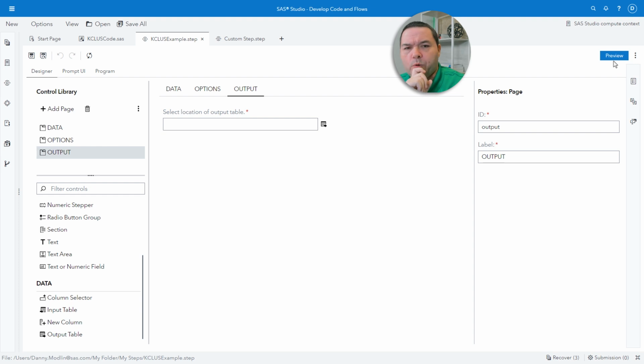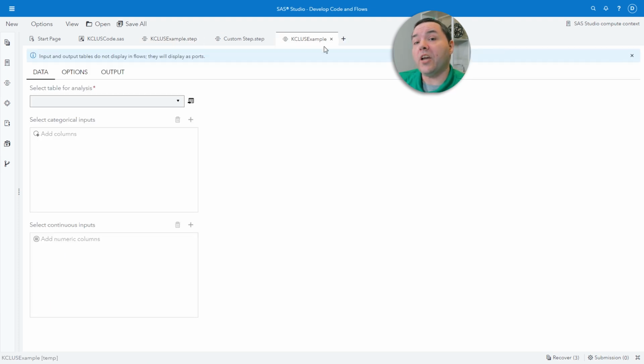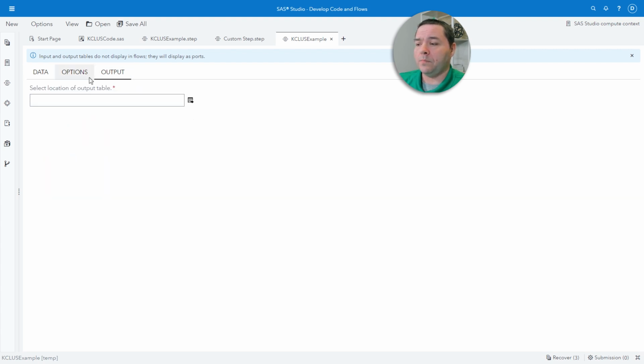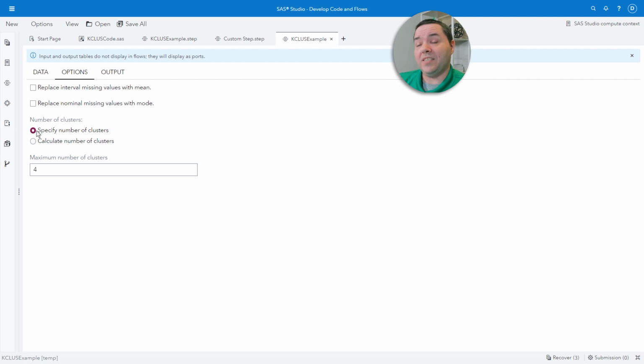do you see this lovely preview button over here in the corner? If at any time you want to see what your step looks like, click that preview button. It'll allow you to test your dependencies. Watch. I'm going to click the preview button. It gives me another tab. Notice, it shows me my data, my options, my output. Do you see in options when specify is selected? That numeric typing item is there. When I click on calculate, poof, it's gone. So I know that my dependency is written correctly.